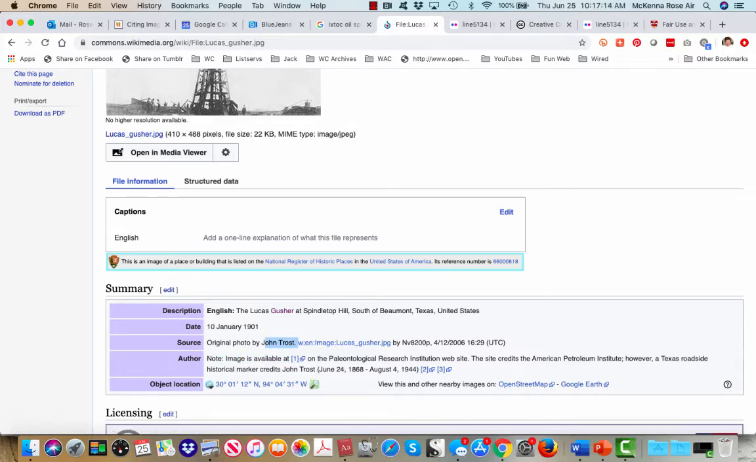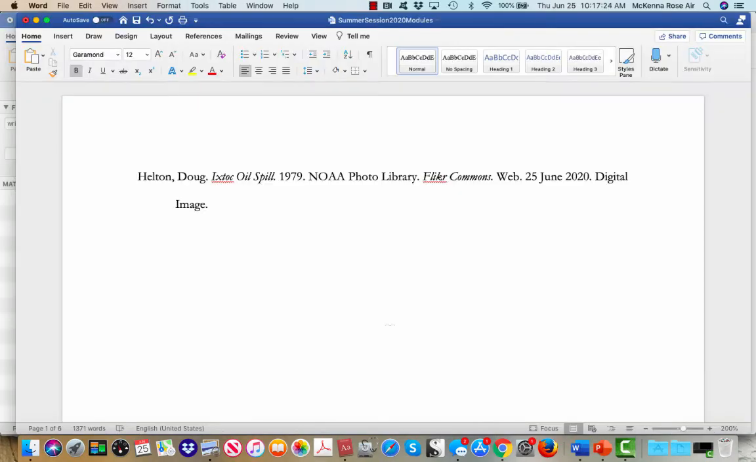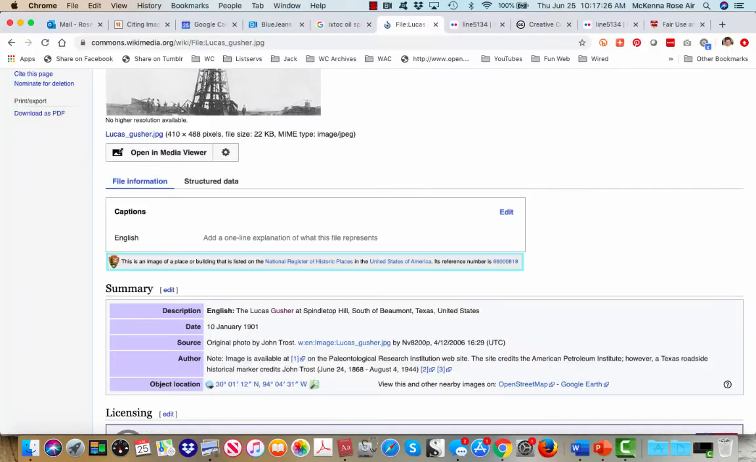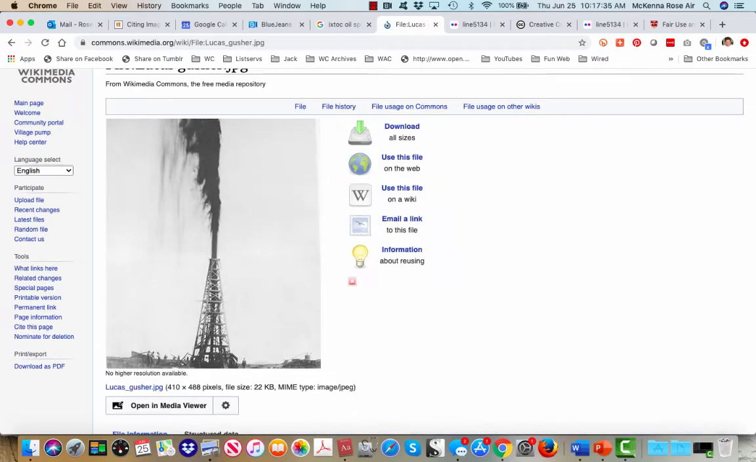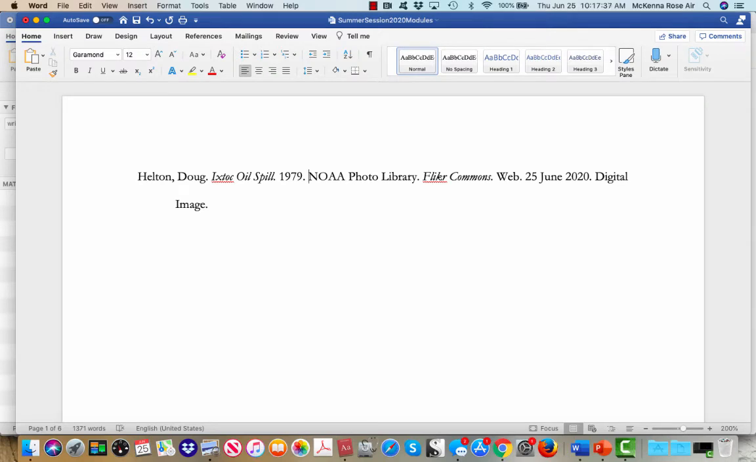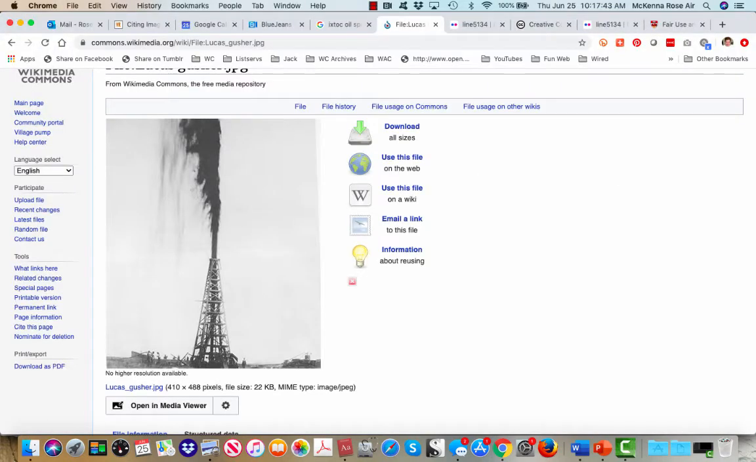But if we didn't know that John Trouse took this image, we would start with the title, which is sort of the Lucas Gusher at Sandhop Hill, South Beaumont, Texas. And then we don't know where it was. Do we know where it was originally published? The site credits the American Petroleum Institute. And then we know that it would be Wiki Commons instead, and then it's web, date accessed, digital image, etc.